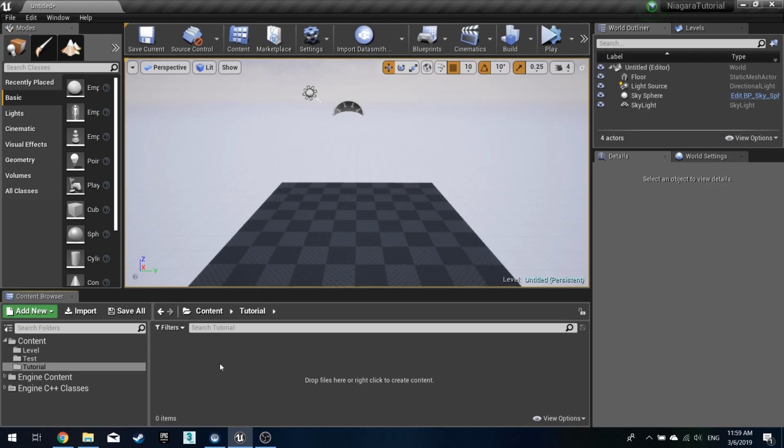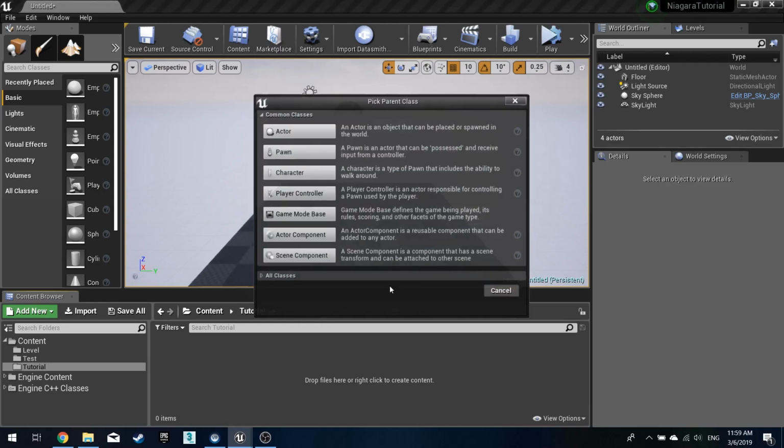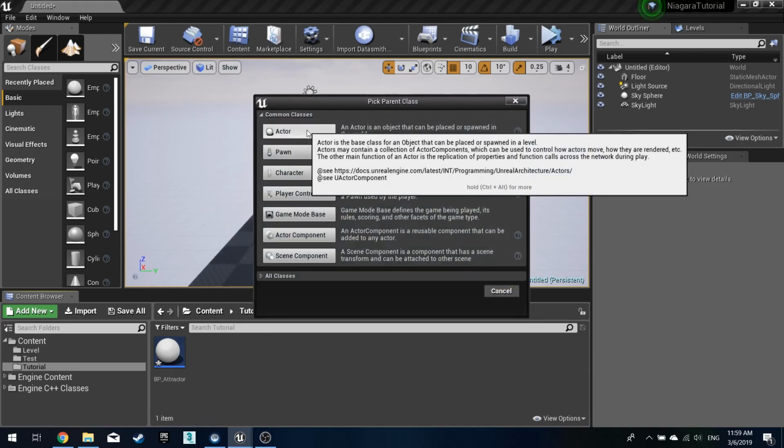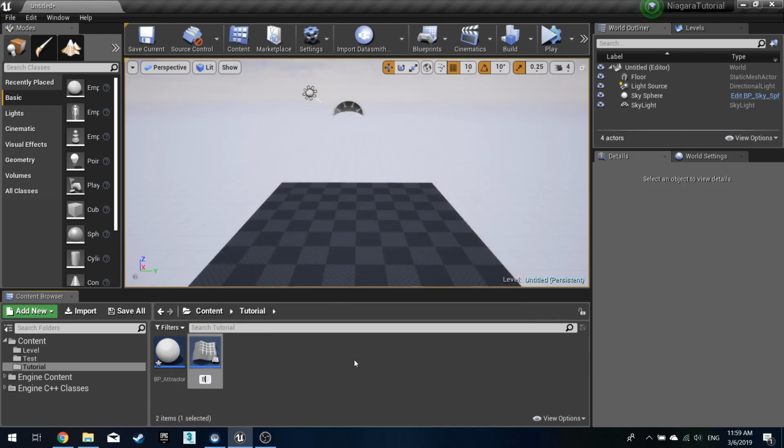Now, to get started, we'll need to create a couple of things. Let's start out with a blueprint. We're going to create a new blueprint with Actor as a base and name it BP Attractor. This will be the sphere that attracts particles. We'll also create a blueprint, again with Actor as base, named BP Particle Blaster, which will hold our Niagara particle system, which will shoot out particles.